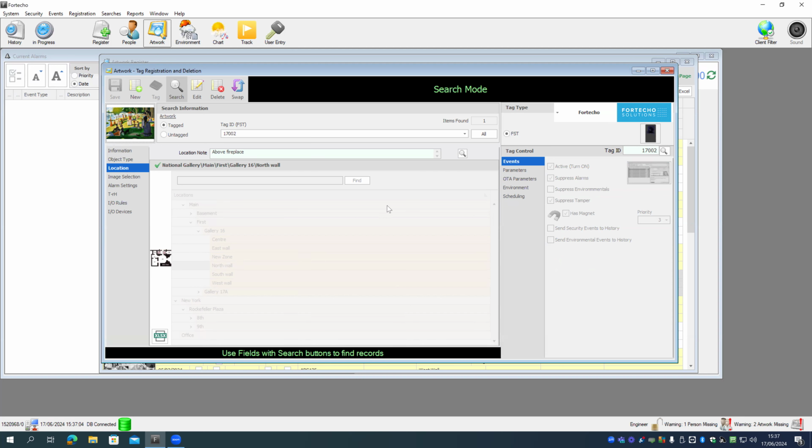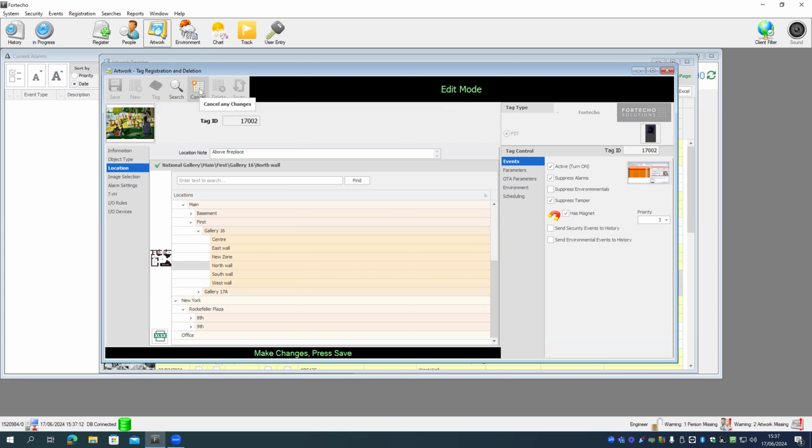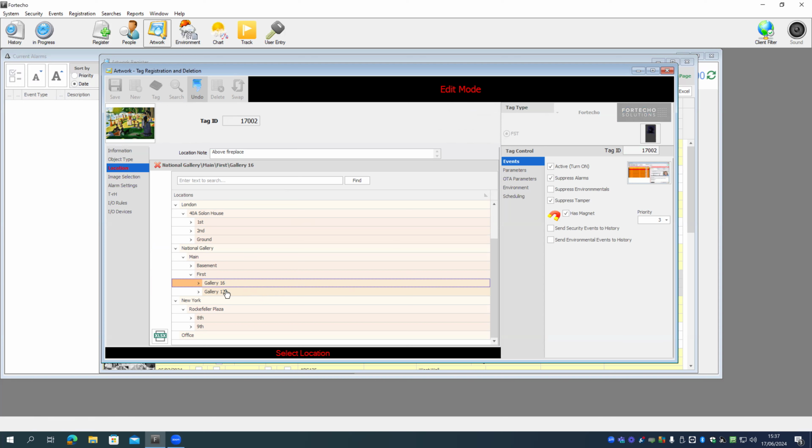At this point, I will see all the locations are grayed out. In order to change this, I first click Edit at the top. At this point, I can choose exactly where I would like the system to recognize this artwork as being. In this case, I have lots of drop-down menus and lots of options. So I am moving this artwork from Gallery 16 to Gallery 17A.